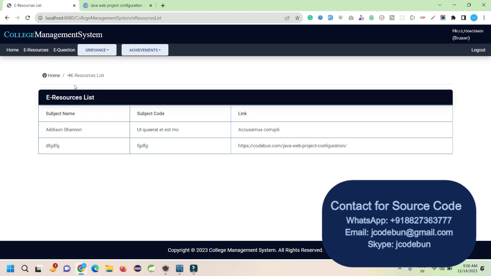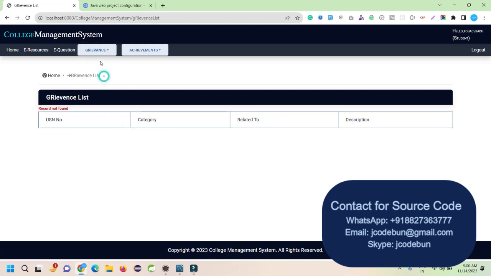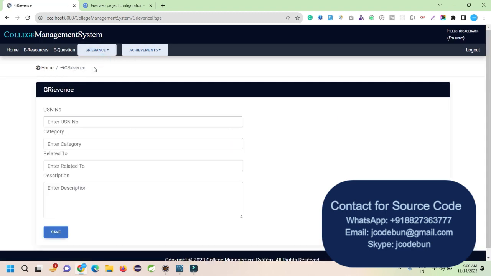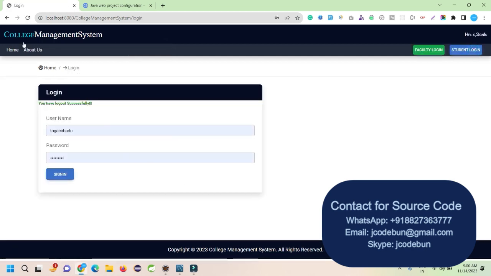So a student can check the resources available that are added by the admin or faculty. Also, they can check the question list. They can view the complaints. And if they want to raise any complaint, they can raise the complaint from here. They can check the achievements. They can add an achievement. They can check the list of achievements over there. So that's it about the college management project.